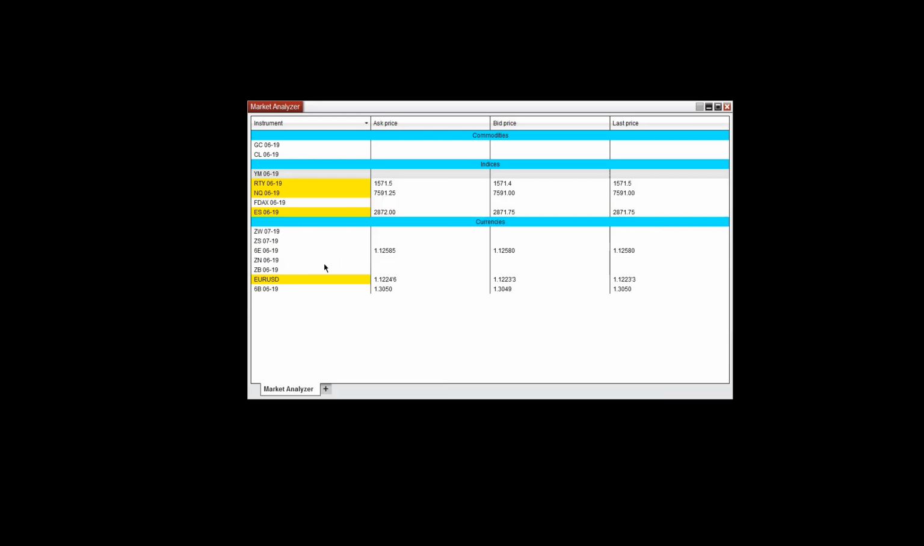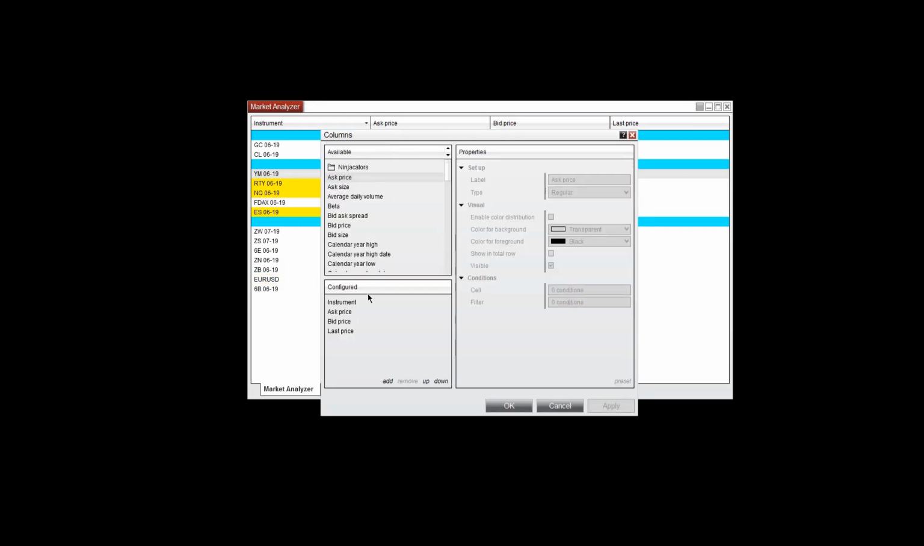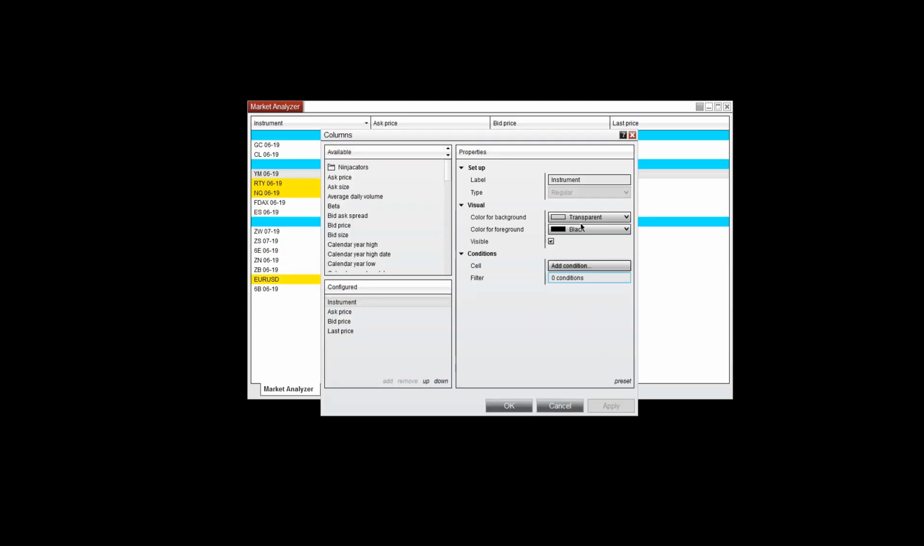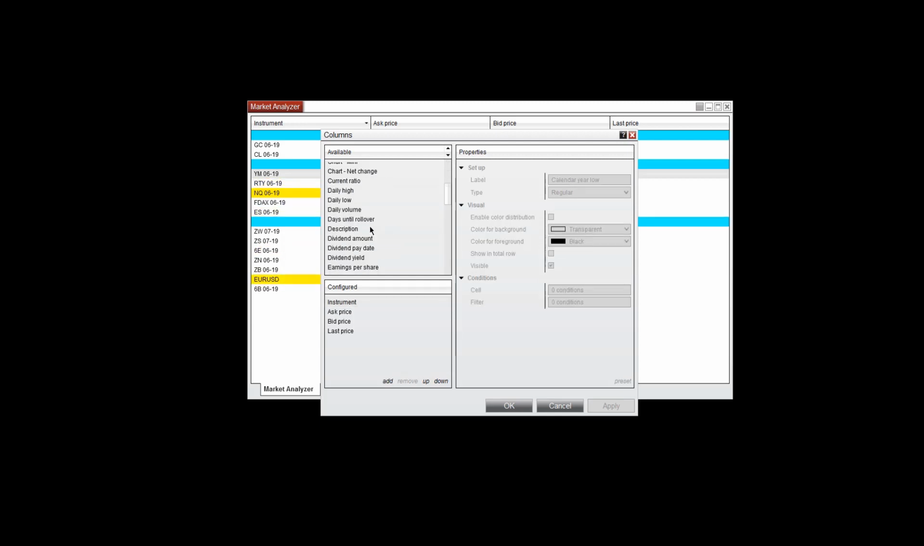Under Columns here, you can go through and customize what you want to see under the instrument, the color, and if it's visible. You can put special conditions in here so it only shows you data when it meets those conditions or is filtered in a certain way. You can label it differently however you'd like. You can put indicators in here.